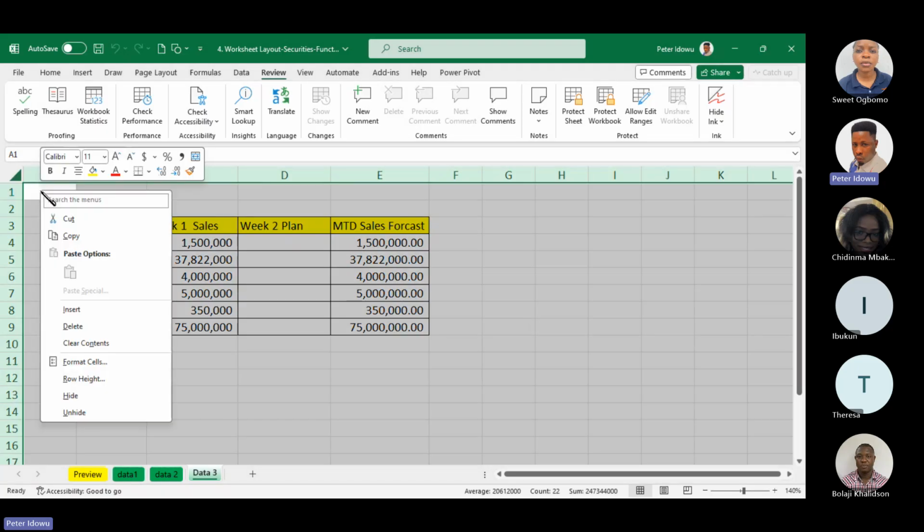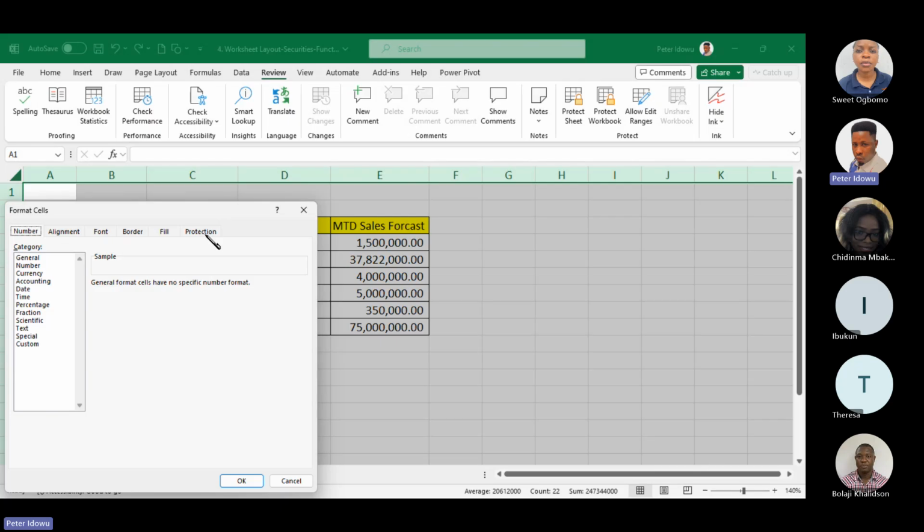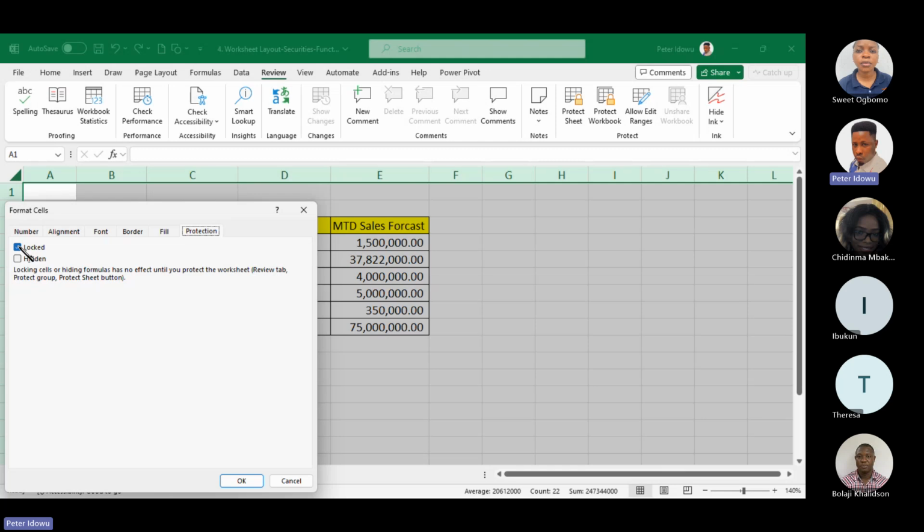If I right click on it, go to Format Cells, and go to Protection, by default you can see that Locked has been ticked, meaning that if I apply a password and protect this sheet, everything will be locked. Now, what you have to do is very simple.